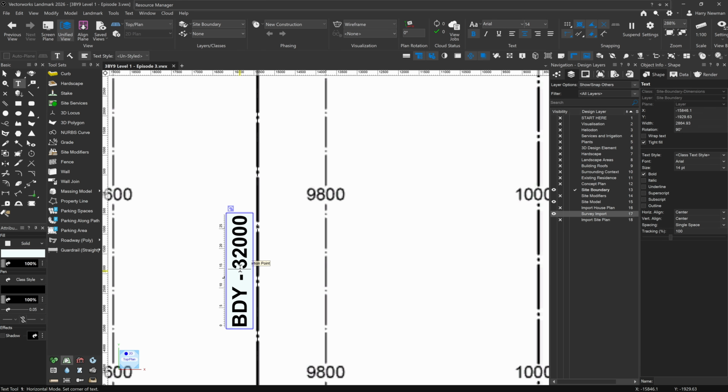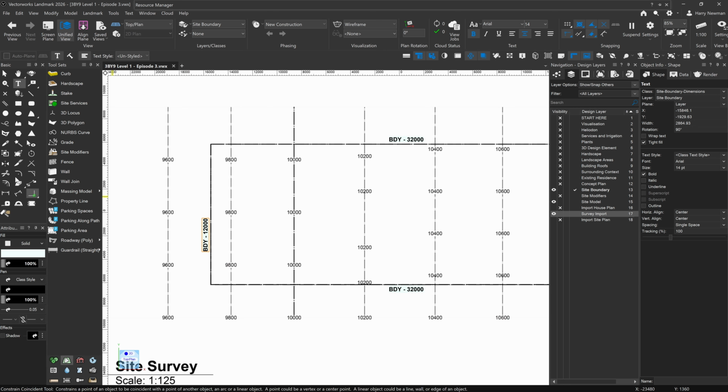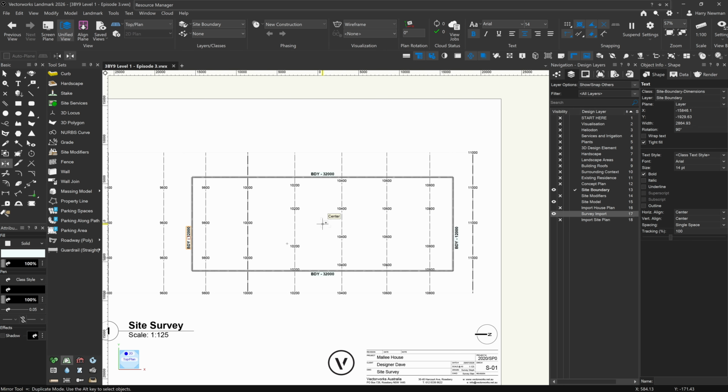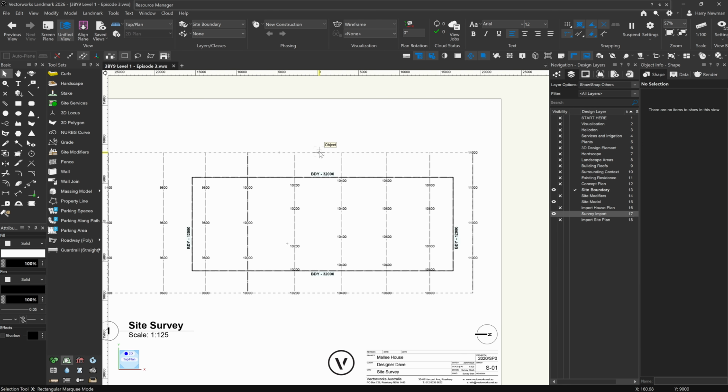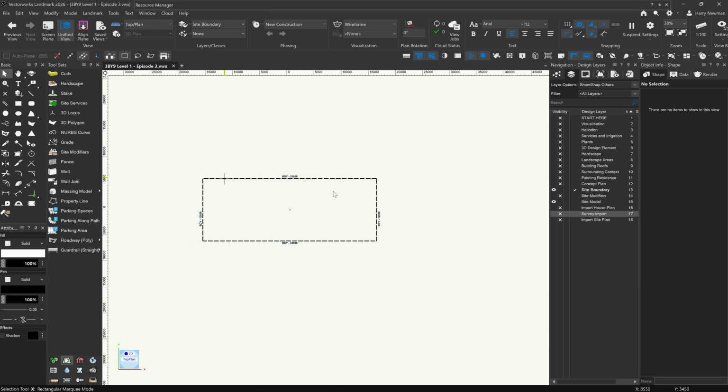Now we've got this boundary. Make sure we change this to 12, 1, 2, 3, 12 meters. Grab our mirror tool again, click, drag, there it is. Pretty straightforward. So we can turn that survey off for now, and we can see on our site boundary layer, we've got a pretty reasonable site boundary that we're then able to turn on and off.